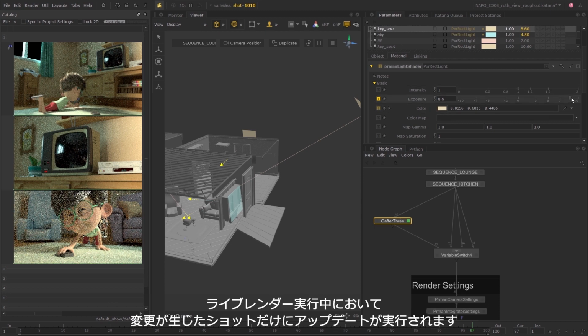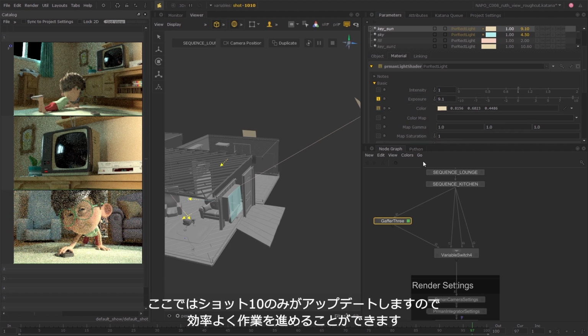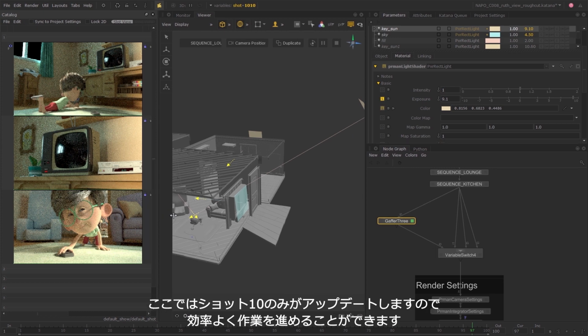And this means that an update will only be triggered in a live render when changes are made that directly affect that render. So because I'm making a change to the lighting that affects shot 10, the other renders don't update, which allows me to work so much more efficiently.